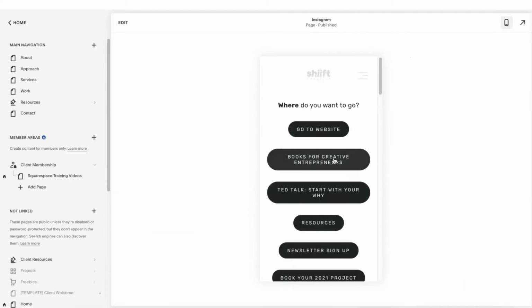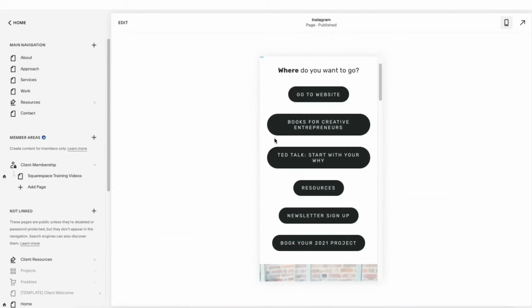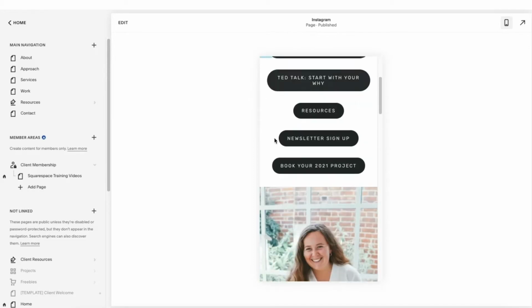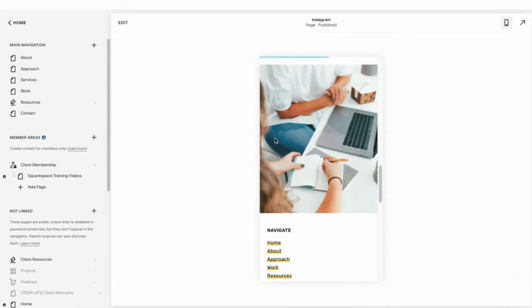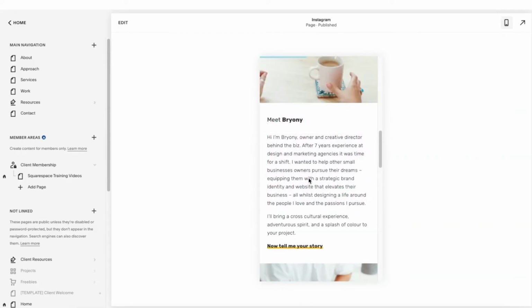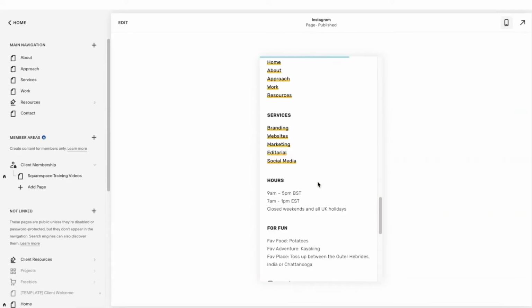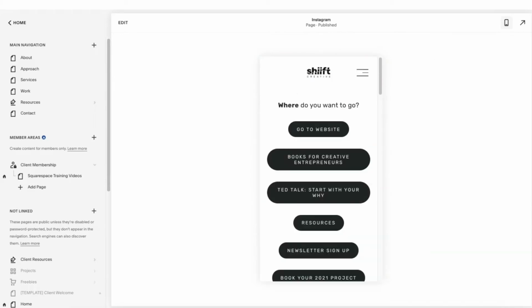And this is how it previews on a mobile. So you'll see all these links when you click through on the Instagram, picture, a little bit about me, and it just allows people to quickly have a snapshot of you or your company. So yeah, that's what we're going to make.